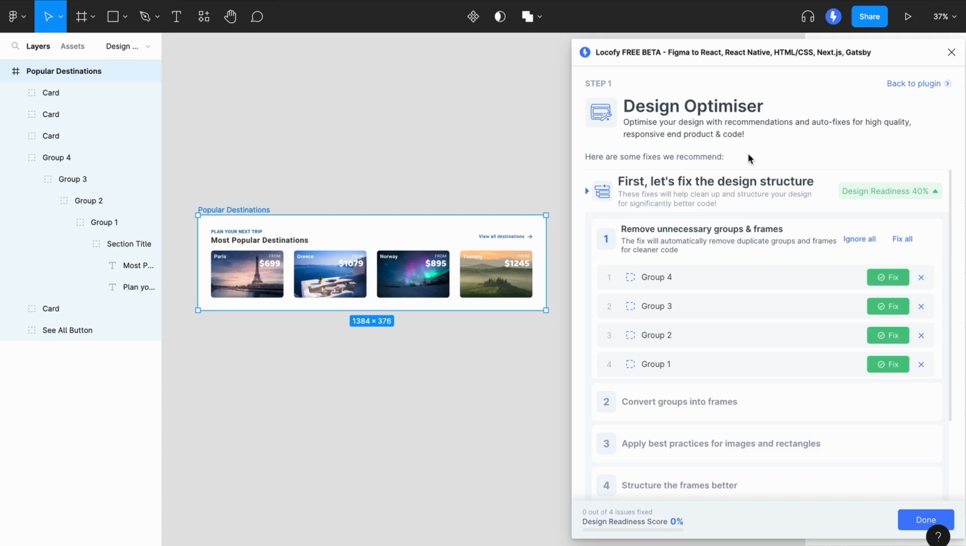In this guide, you'll learn how to use the first three fixes of the Design Optimiser to get better, cleaner designs and code. It does so by helping you to structure your designs and reduce unnecessary elements.